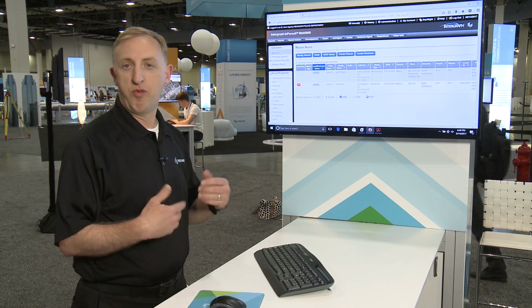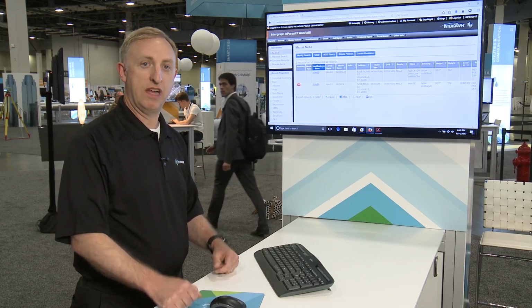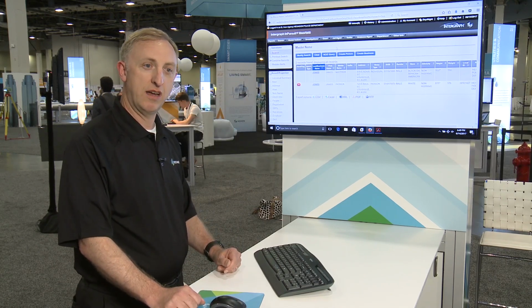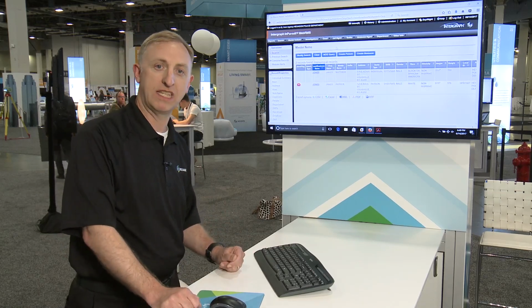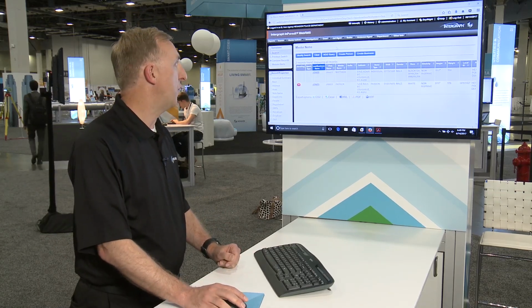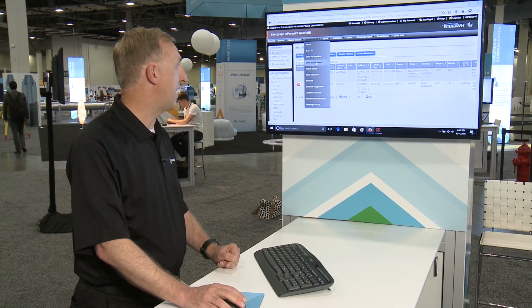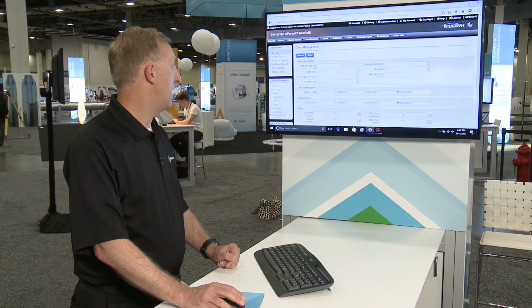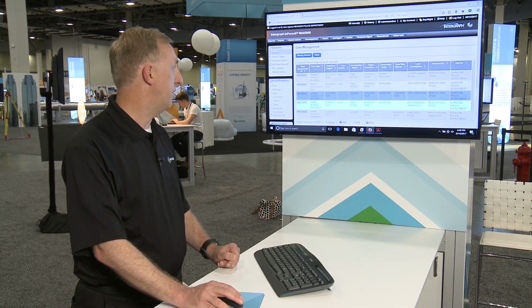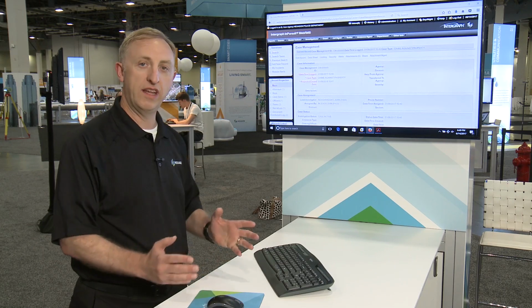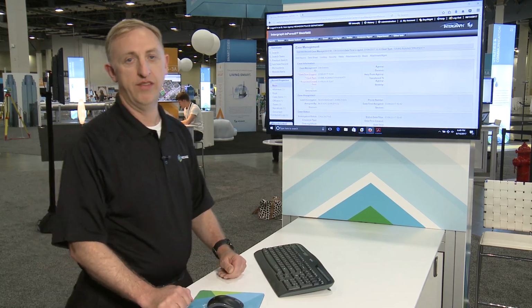This is version 3.7 of this application. It's been out for a few years now, so we've been doing some major enhancements based upon customer feedback. One of the things that we've added recently is the ability to quickly get data out of the system.